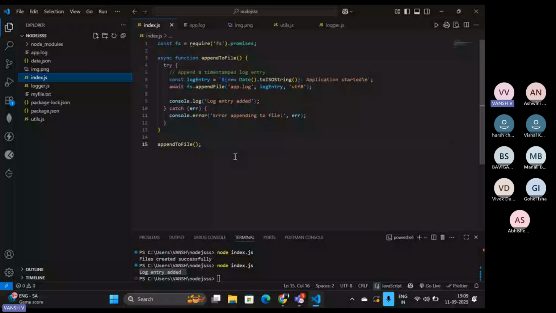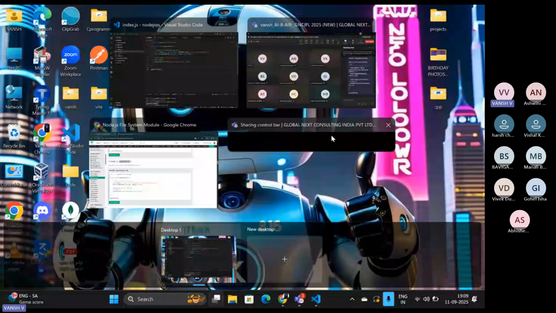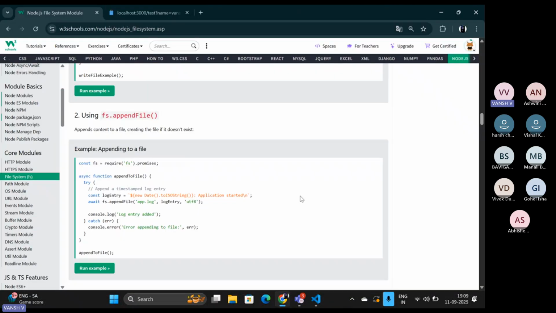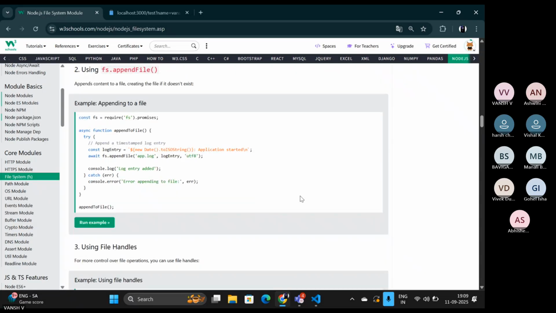So basically, just appending some content over a file, writeFile and appendFile can directly create a file if that is not there. So that is the difference between readFile, writeFile and appendFile. I guess it is clear to you.